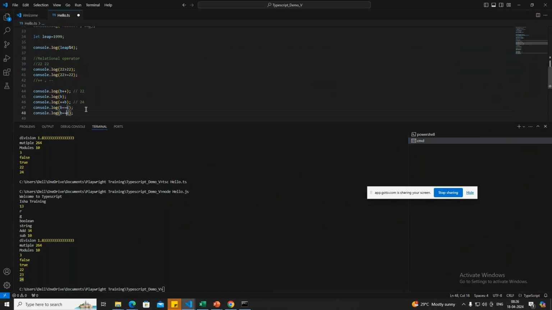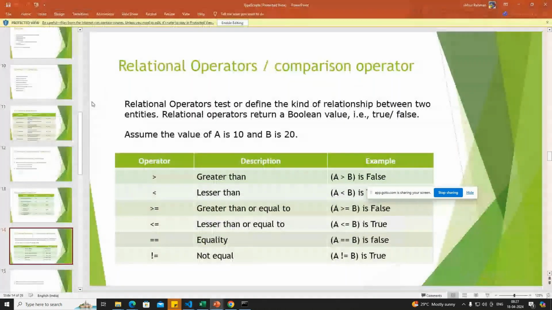What is the value of this? b not equals to c. True. This and all we'll use in the if statement. Operators are very important. These are relational operators. Okay, true. Fine.